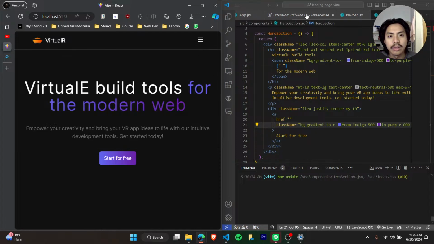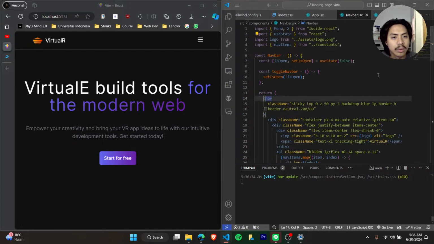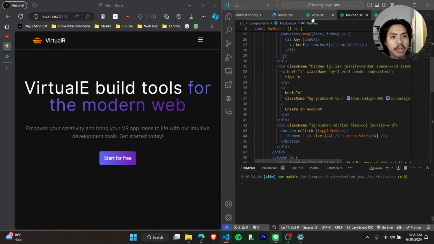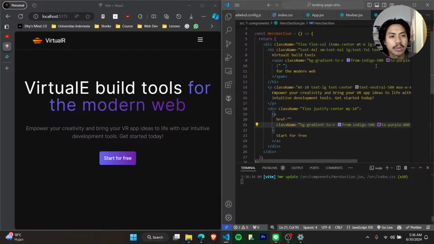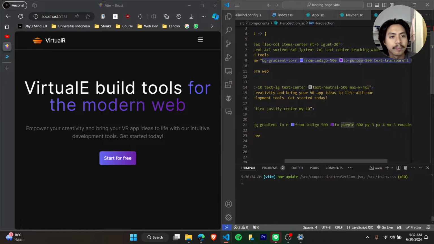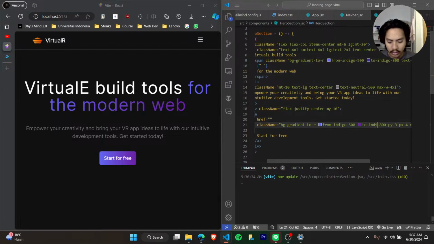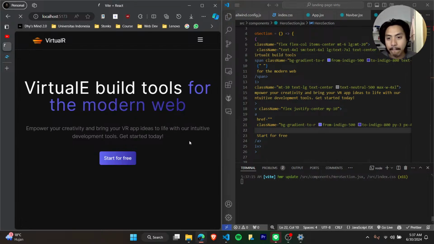Where I use in the navbar, to indigo again. Okay, I'll change every bit of the gradient in the hero section to follow to indigo as well. Yeah, and then this is to indigo as well. Although the purple actually looks, maybe the purple, okay. Maybe for the, actually never mind. Yeah, let's do this. Let's do the indigo.